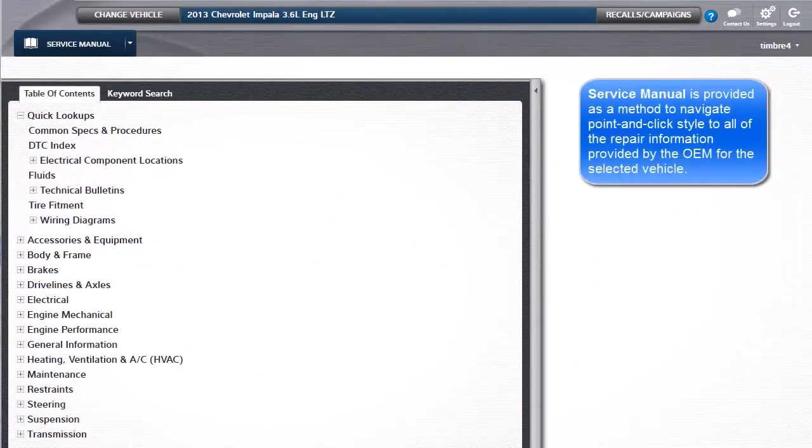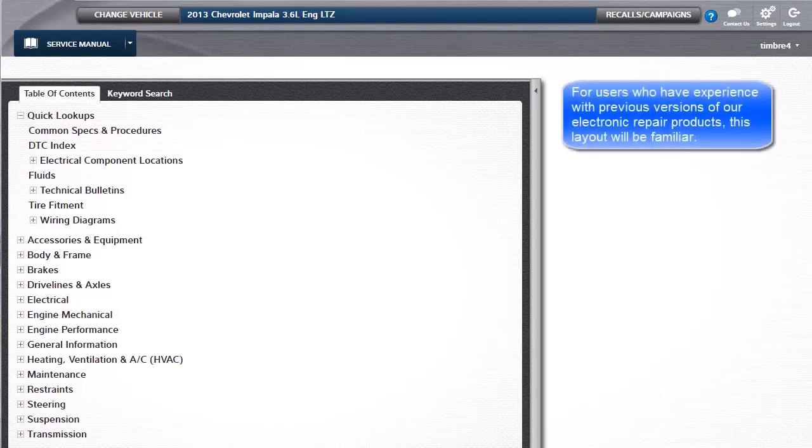Service Manual is provided as a method to navigate point-and-click style to all of the repair information provided by the OEM for the selected vehicle. For users who have experience with previous versions of our electronic repair products, this layout will be familiar.